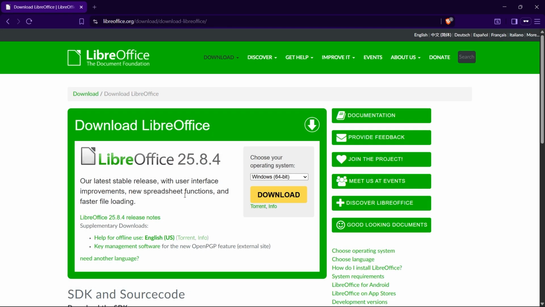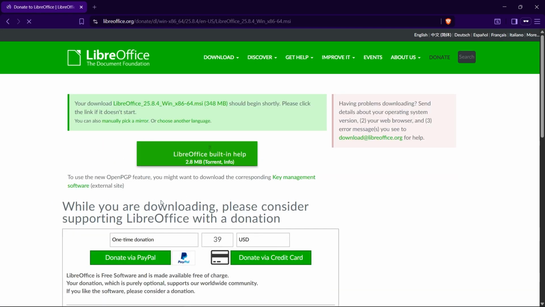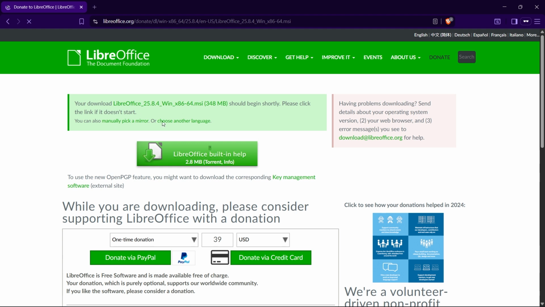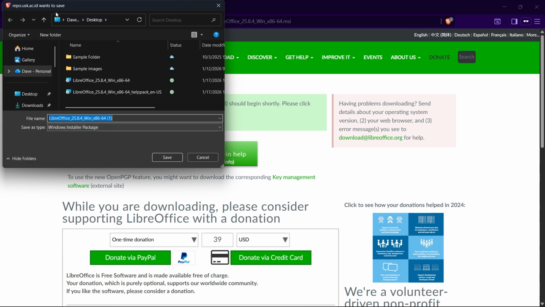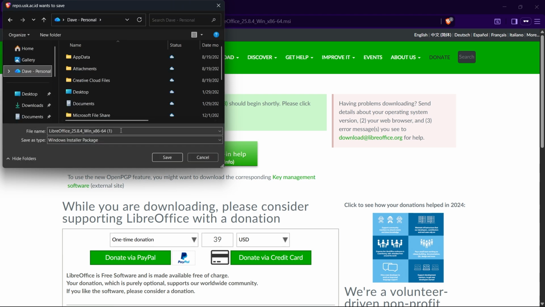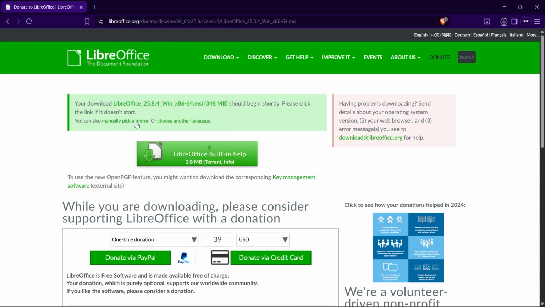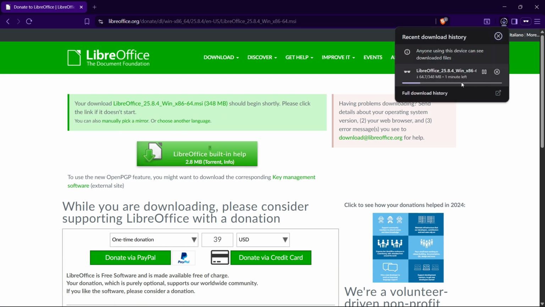Now that we've clicked that one, we're going to go ahead and hit the download button right here. And we're going to go ahead and wait for the download to begin. If it's not beginning, you can go ahead and basically just download it somewhere else. You can click this one right here or choose another language depending on your case. So we're going to wait for this one to be done.